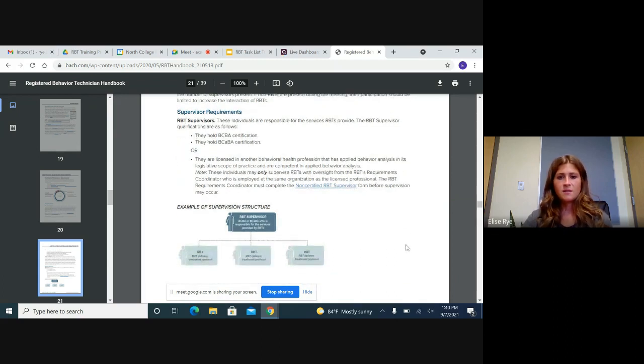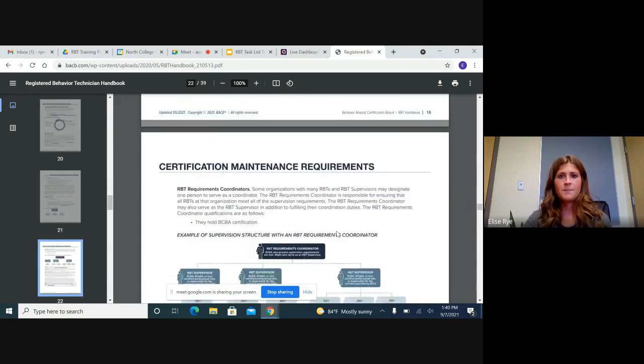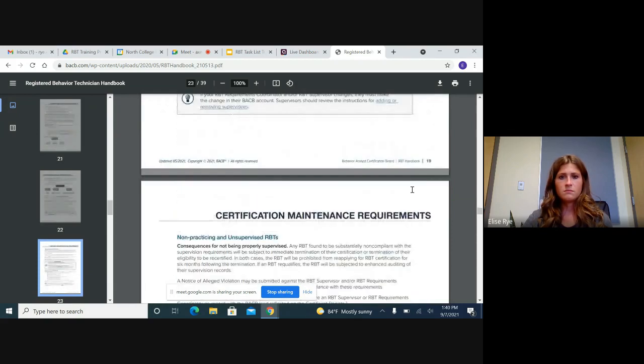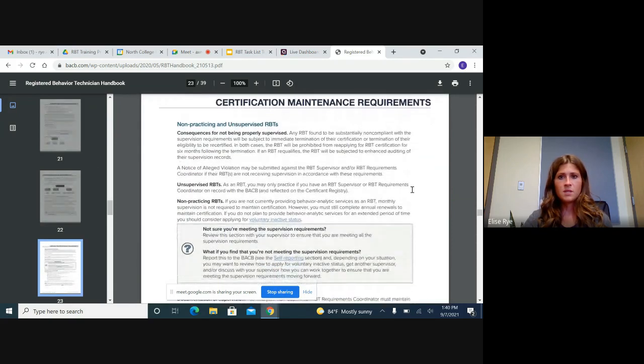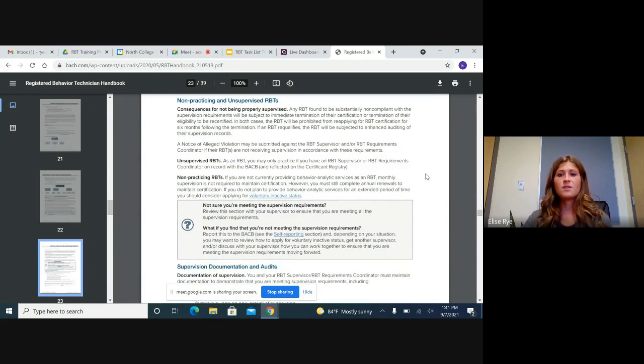So this kind of gives a little visual. This is Alex and myself, and you would be down here once you pass the exam. Another visual. If you are not supervised, you are not allowed to represent yourself as an RBT. If there's a certain period of time where you are not able to be an RBT actively, you can apply for voluntary inactive status. Again, that's on the BACB website, and this hyperlink right here will take you to that.